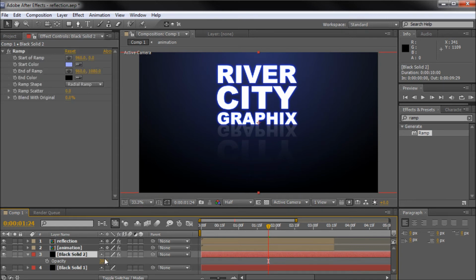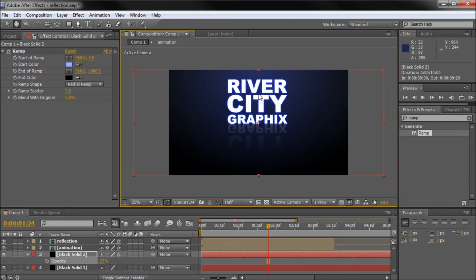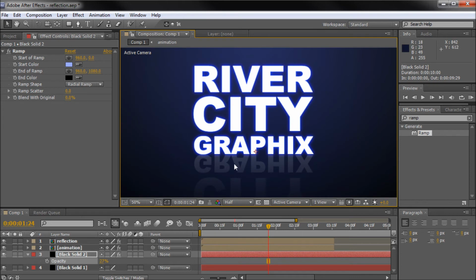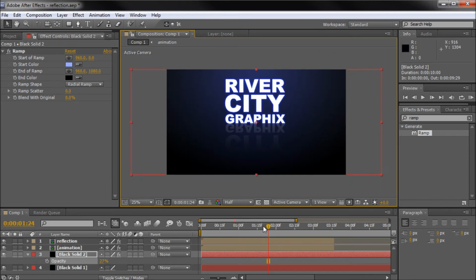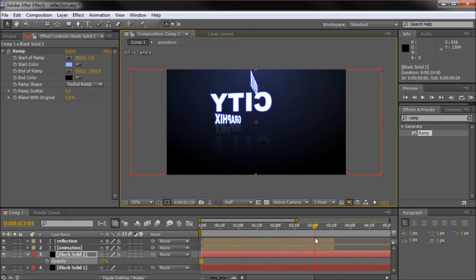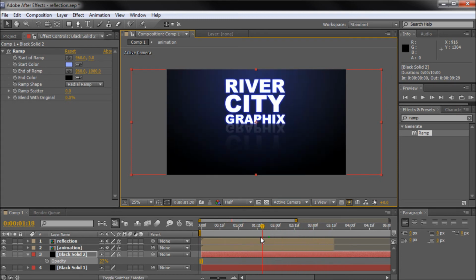We might actually turn that down maybe a little more, maybe 27 or so, and that's starting to look pretty good. So now you can see that we really kind of sell the actual effect a little bit more because we've put it in this environment that will actually be able to really push that it's actually shining.